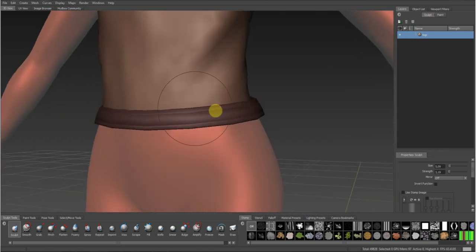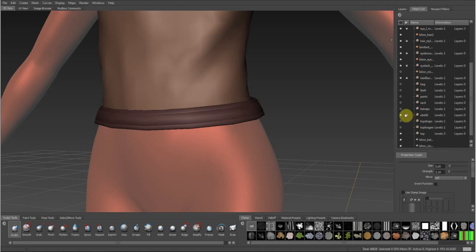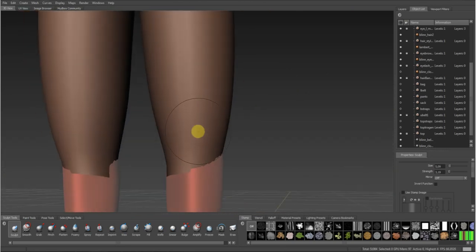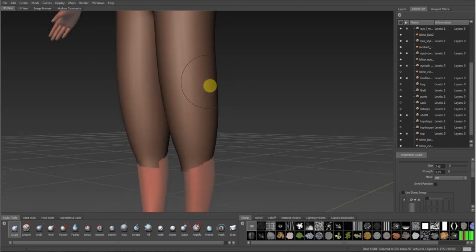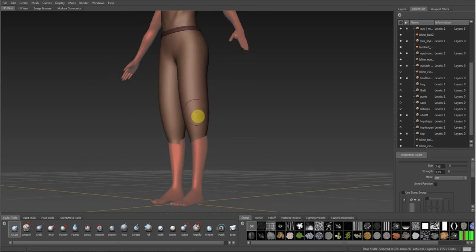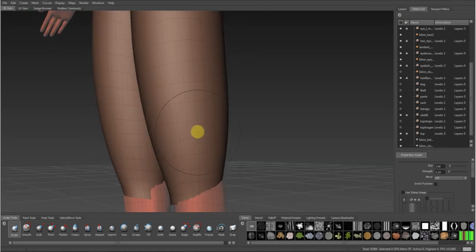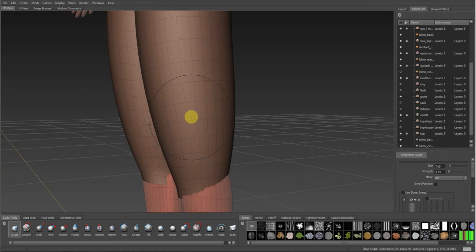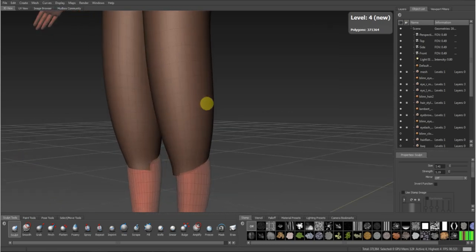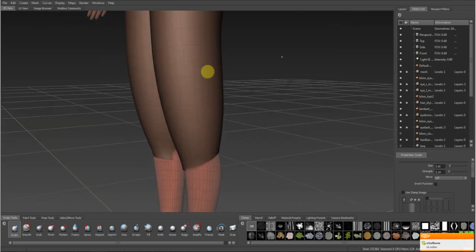And I don't want to sculpt any cloth-like effects on the belt, so I'm going to switch now to the pant, still leaving the belt on. I'm going to lock the top and show the pant. So there we go. Oh, now it's working again. Let's subdivide this to level 4. Oh, this is a little bit more than on the top. 370,000 polys.